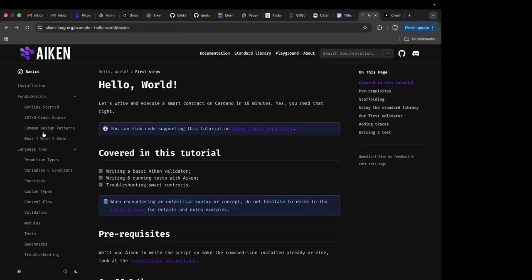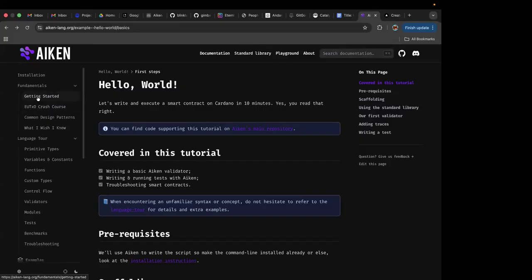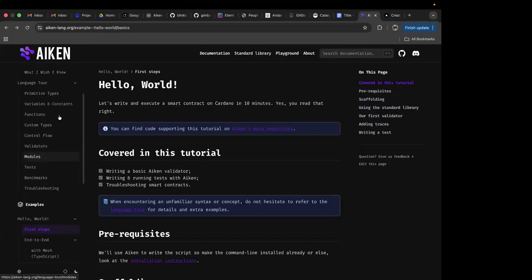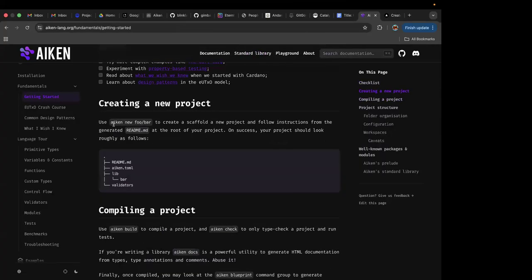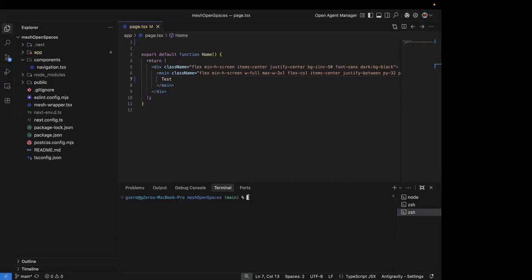and let's see, getting started. I think we have done this before. So this is what we need to do. This is the command we need to enter to start an Aiken repo inside of our repo. So aiken new. This is mesh live coding slash, and we'll name our validator. This is like hello mesh.